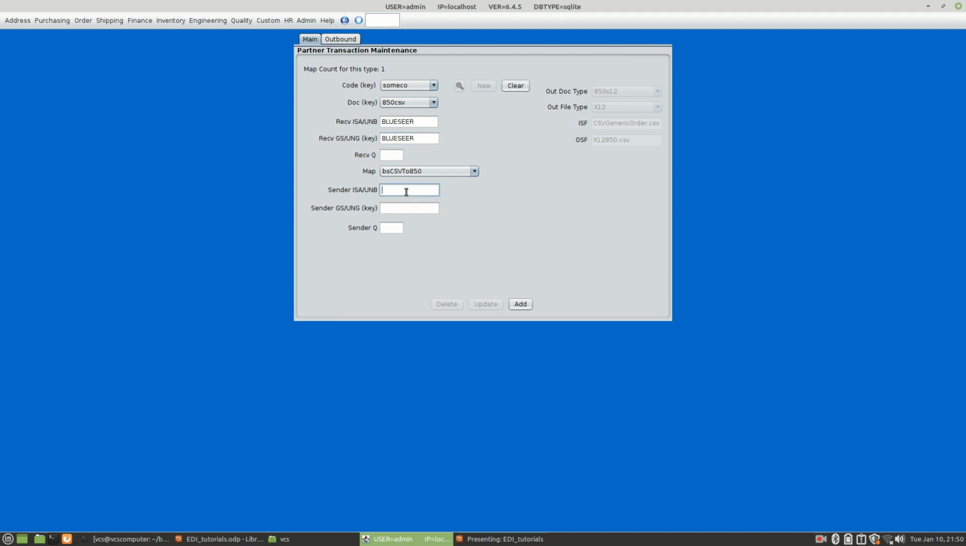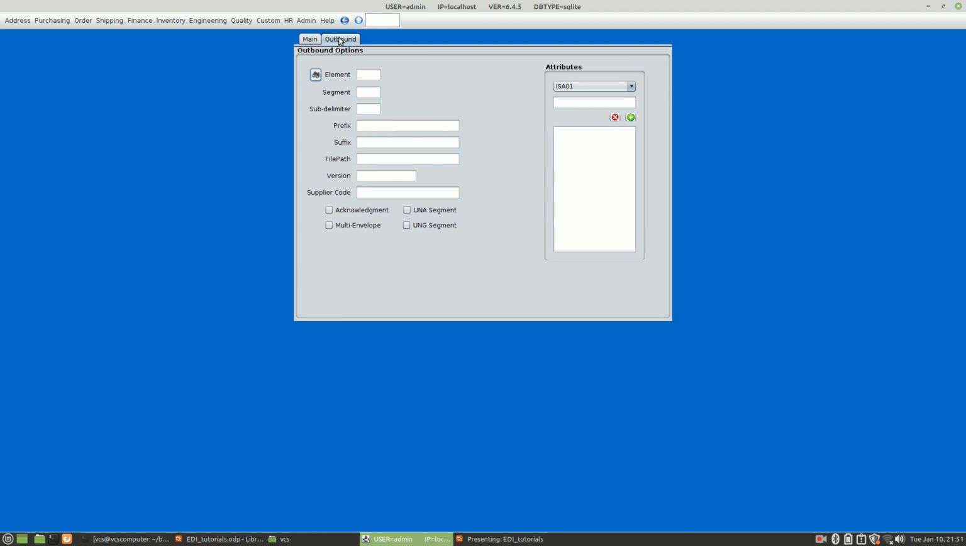Okay, the sender ID, we're going to want that to be sumco123, which is what we set up as the alias ID in the partner maintenance menu. And then you don't have to put a qualifier there. Now this information is primarily to recognize the inbound file. There's an outbound tab as well.